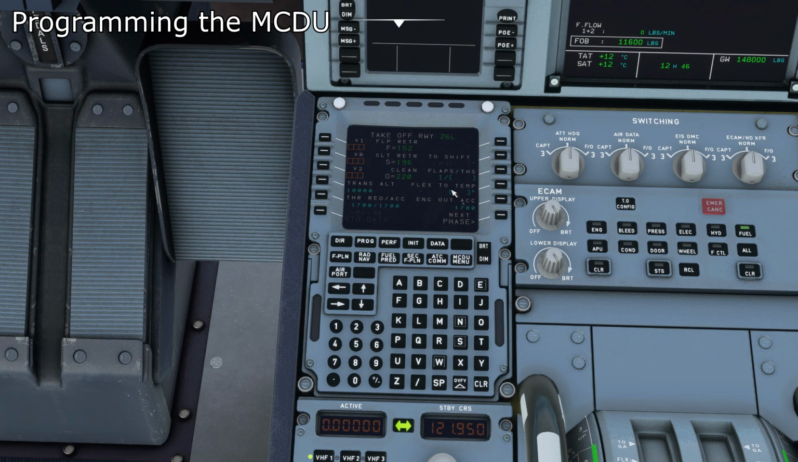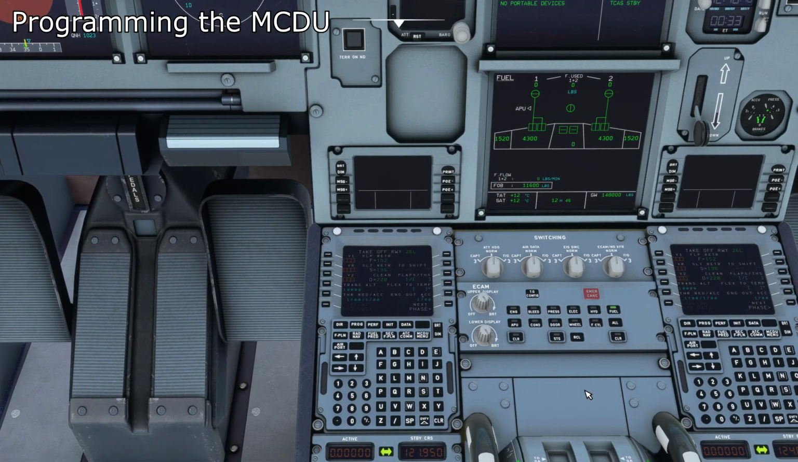Then you can put the flex temperature on. There are calculators to do this online. If I can find one, I will link it. If not, that's why it's not in the description.